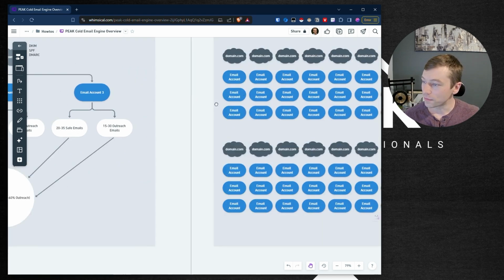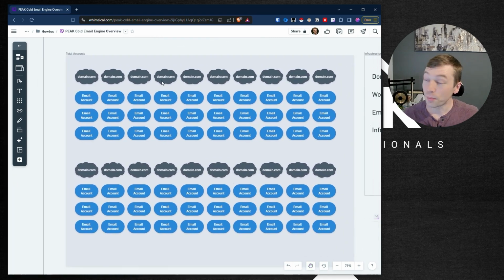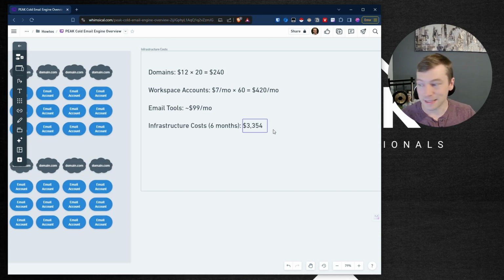Let's run through this example. If you wanted to send 1,500 emails per day, you're basically going to have to purchase and set up all of these domains and set up 3 accounts for each. And that process for about 6 months would run you about $3,300 just in infrastructure costs. We can see that we need 20 domains. We need 60 Google Workspace accounts per month. Email tools, there's different ones you can use. They all roughly cost around $100 a month.